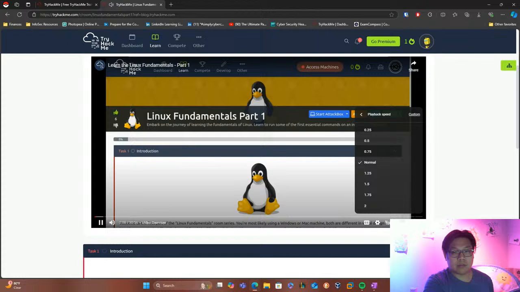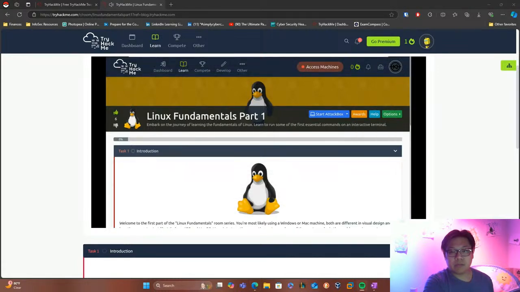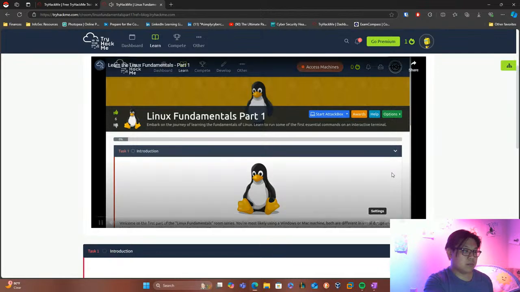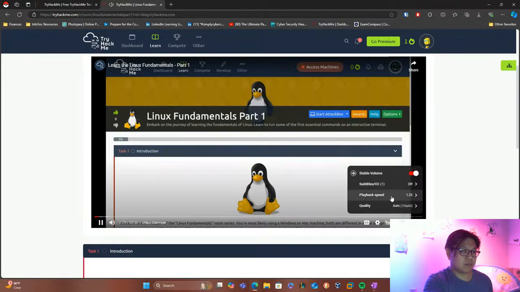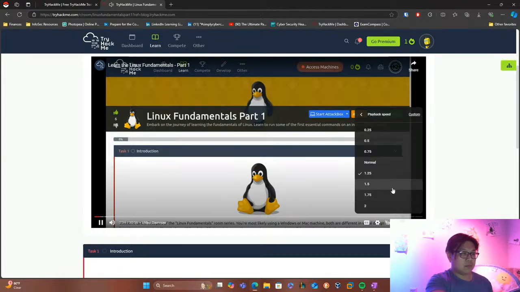Embark on the journey of learning the fundamentals of Linux, learn to run some of the first essential commands on an interactive terminal. Now, if you have had very little experience with Linux, or maybe none at all, you're in the right place. Maybe the command line is kind of a spooky thing that you're not very comfortable with. Or maybe you've had some practice and you want to polish things up and get additional practice to really solidify those Linux skills. If so, you are in the right place.